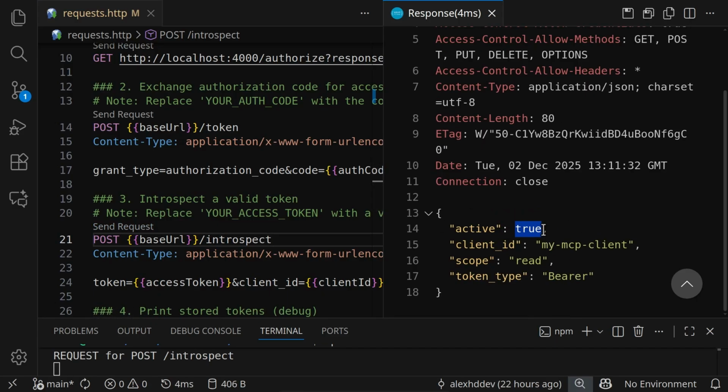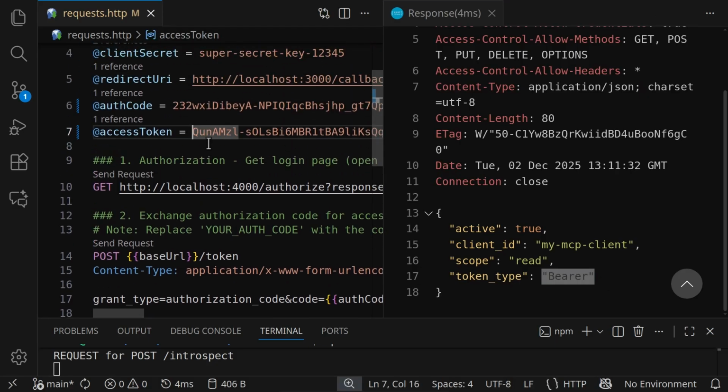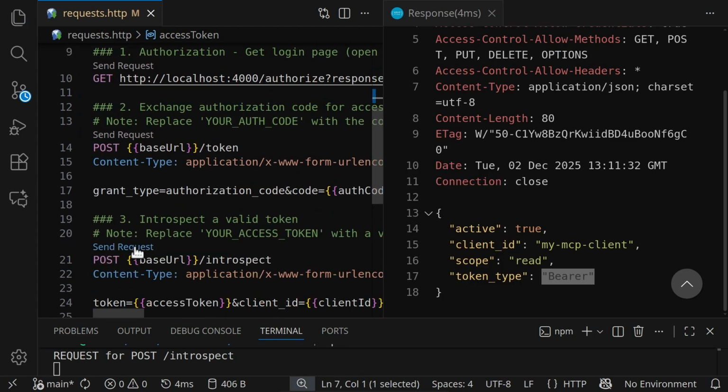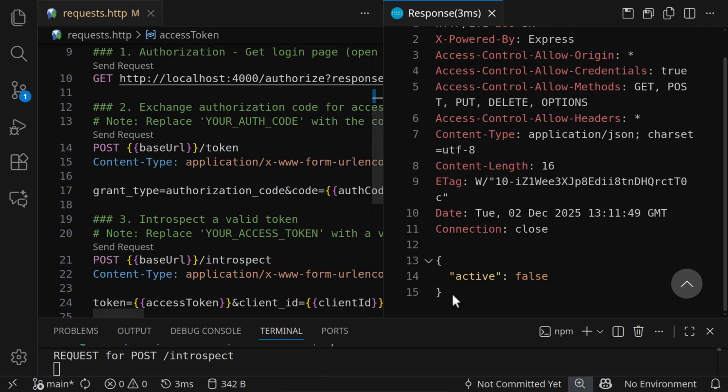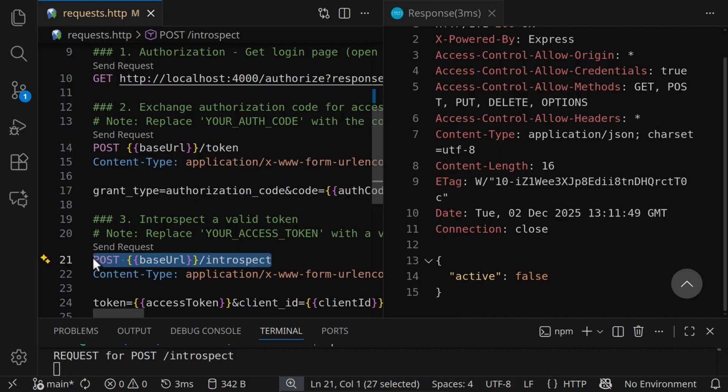For example, I can see that this token is active true, and it has the client ID and the token type. If, for example, I'm not careful and I change this OAuth token right here and send back the request, I will receive active false. So this introspect endpoint will be used by the client, the MCP Auth client, in order to check the validity of these access tokens. Let's move on to the next lecture and understand the connection between the MCP server and the OAuth server.